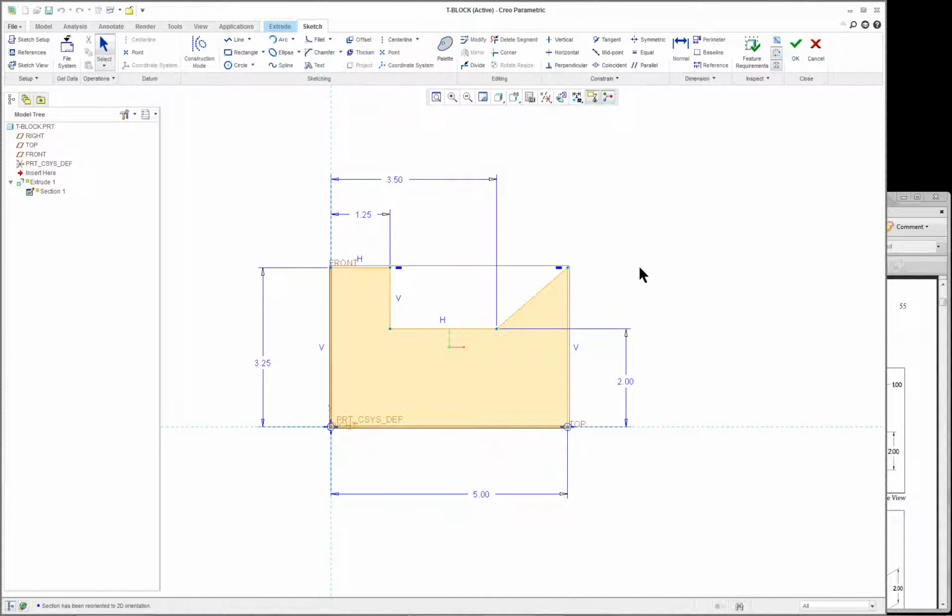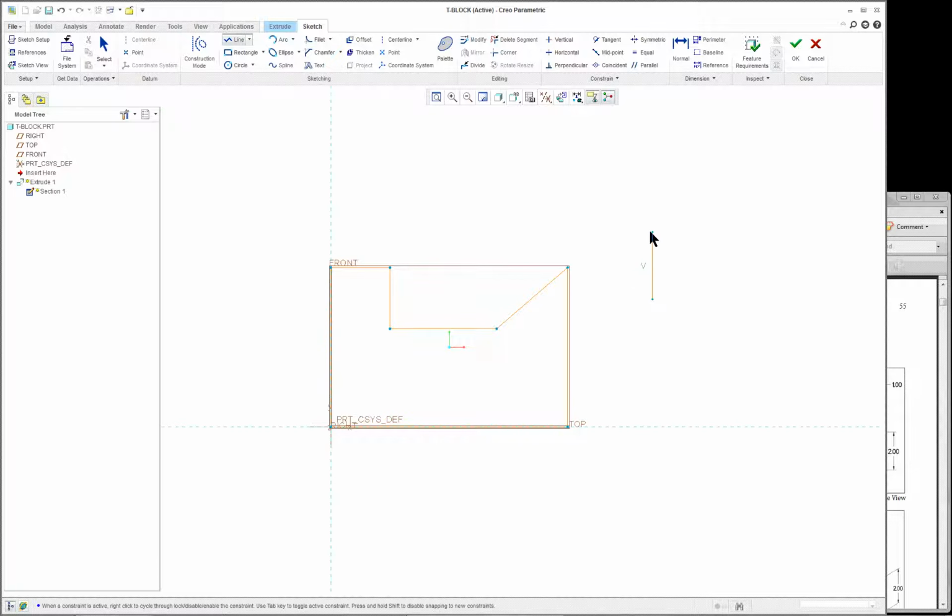So for instance, I'm just going to sketch over here on the side here. As soon as something becomes equal, see the L? It means it's equal to the other one. So you can actually click your right mouse button and turn that off so it's not equal to the other one.